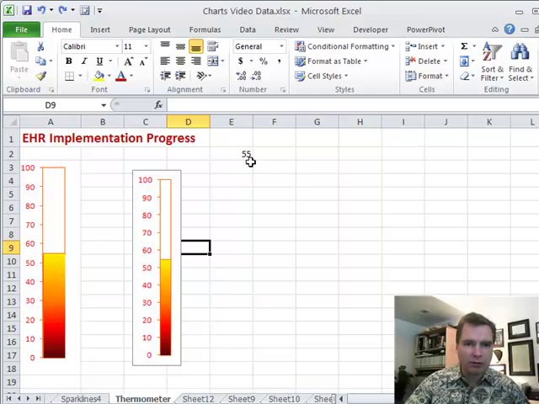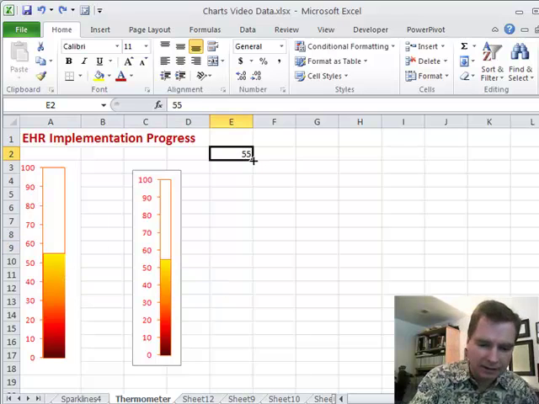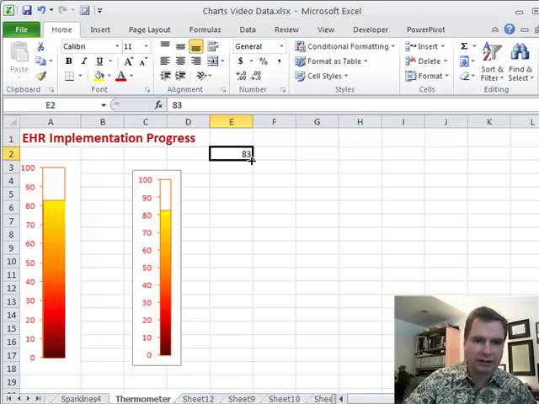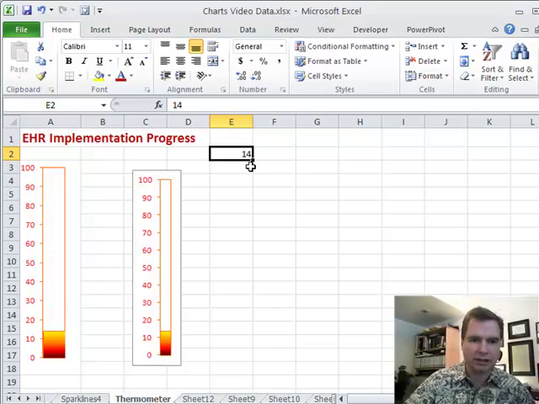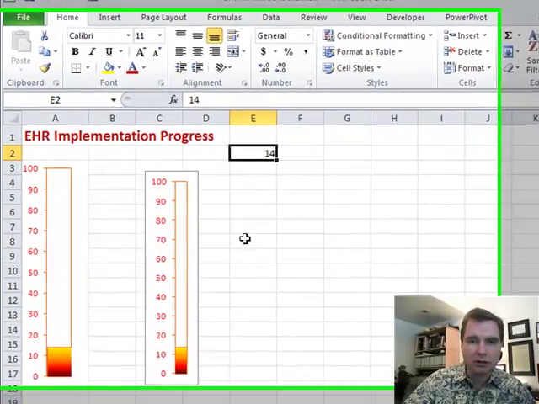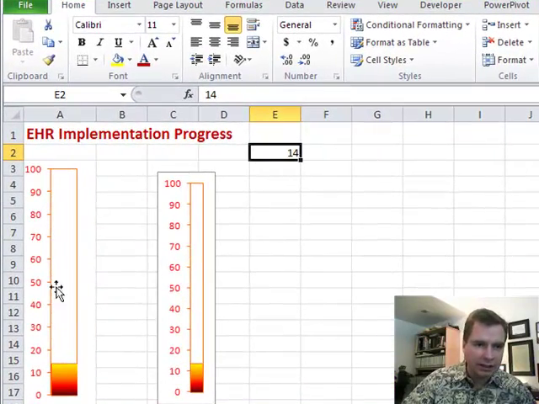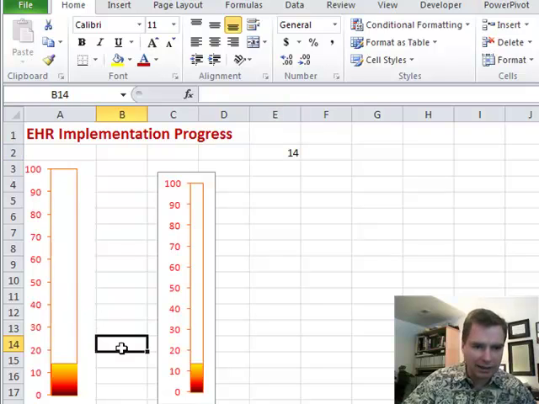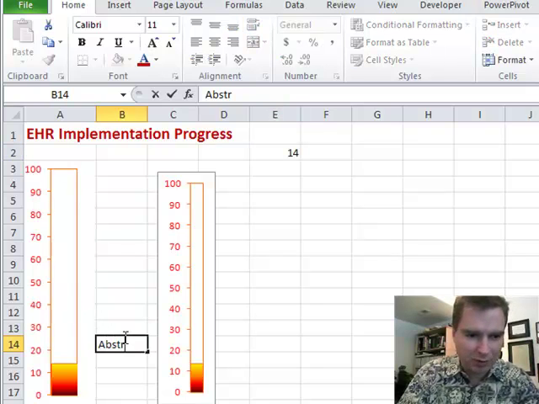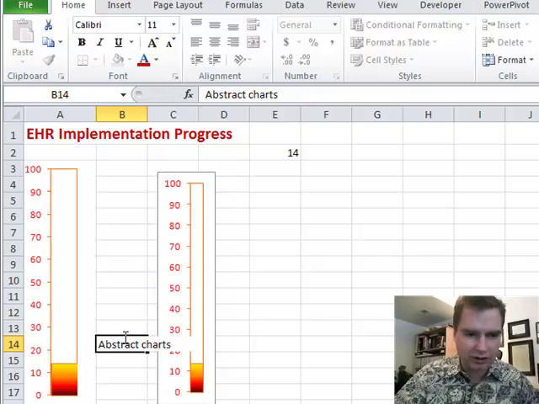But that's what I wanted to walk through today. So now when I change this, 83% done, now I'm 14% done, we can make these charts go up and down for us and kind of do whatever you want. The other thing you could do, and this is the last thing I want to show you today, is when you're doing one of these, you could easily do a thing like maybe abstract charts is what you want to do.